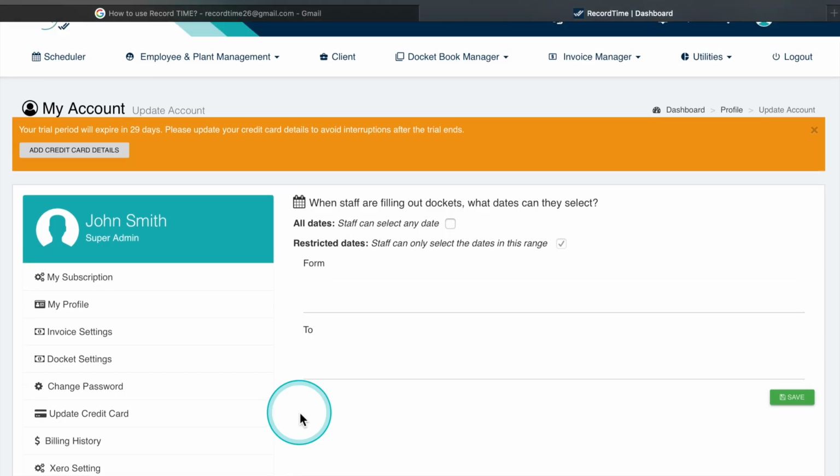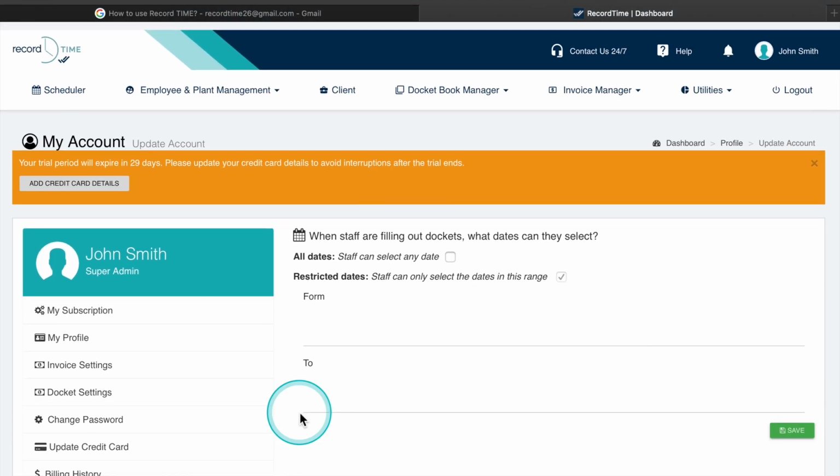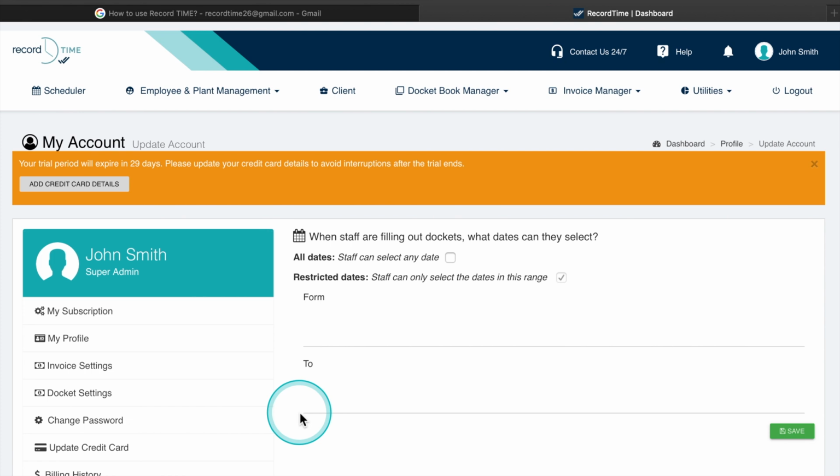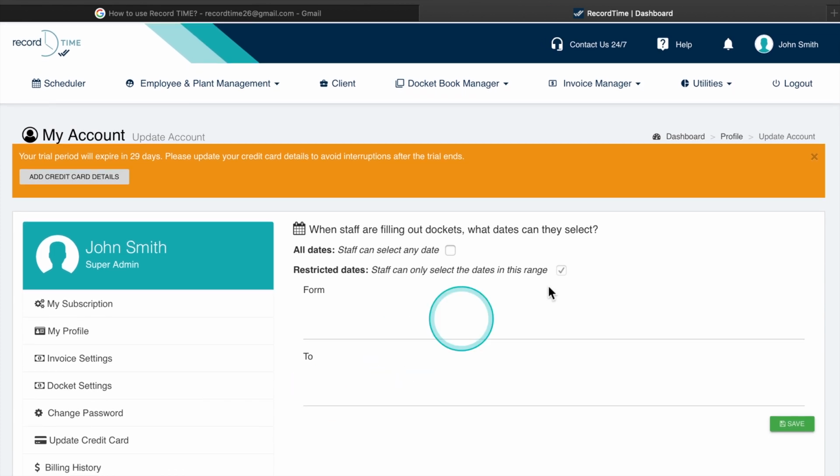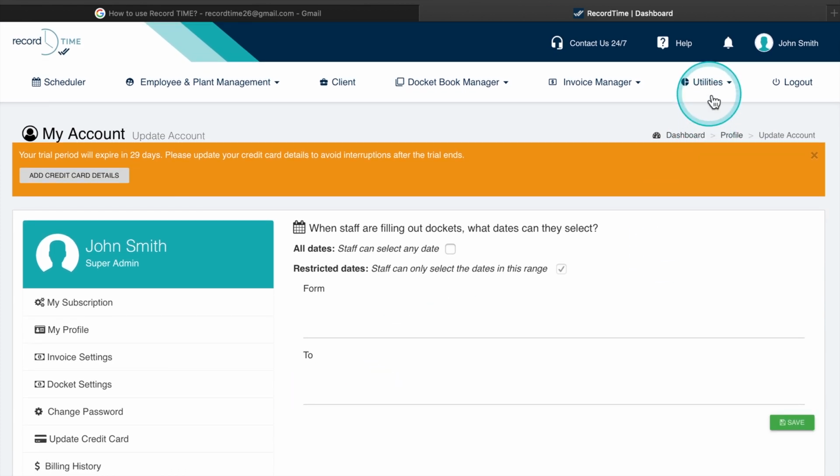Date settings. By default, your employees are able to select any date range. With the restricted dates, you can control how far back or how far in the future your employees are able to pick dates.